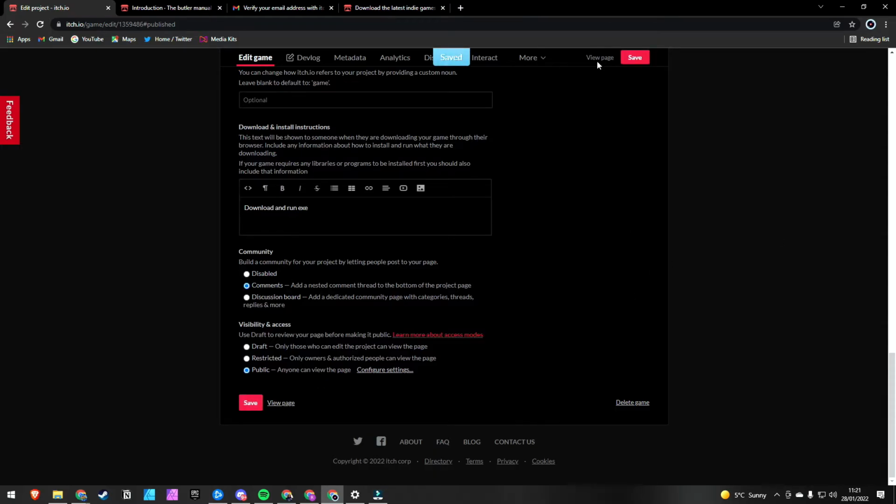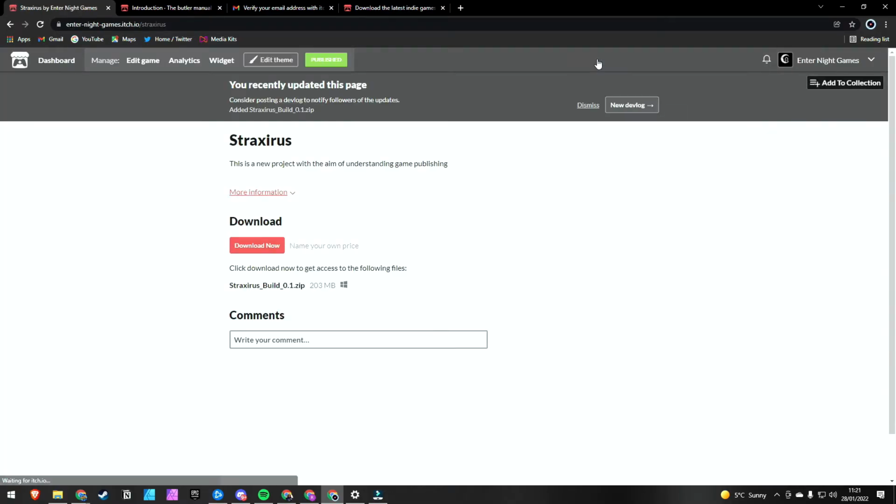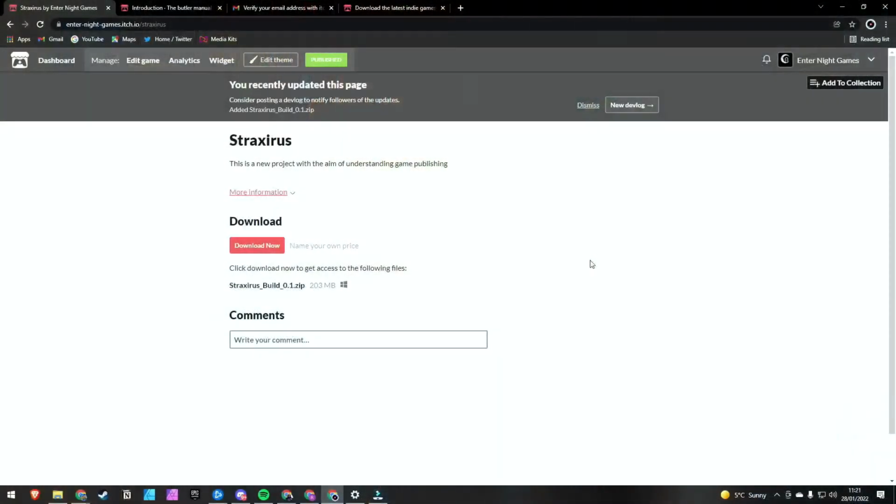Saved. Okay, so now we can go to the view page section. And there you go. That is the page. Now, this is what I'm saying. You need to build your page out, because otherwise it's going to look like this. Okay, so I'm just going to show you where, let's add a screenshot if we can, so at least people can see what they're doing. So let's do that right now.